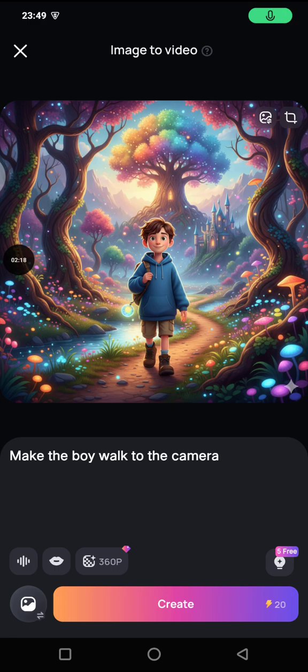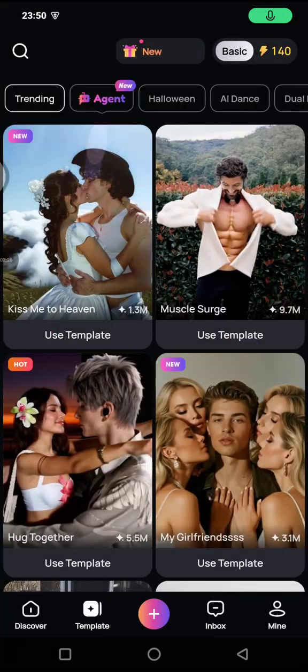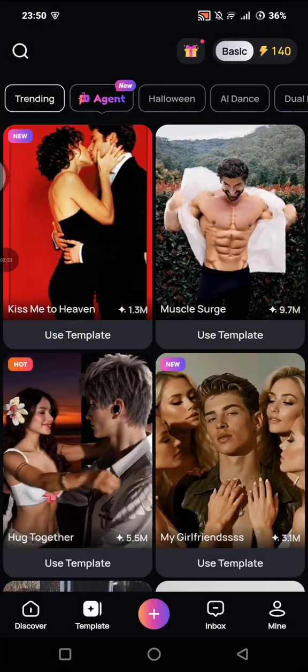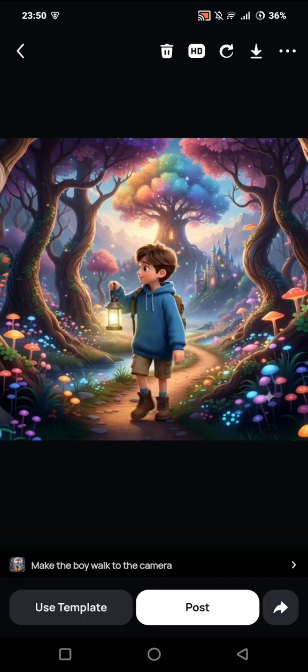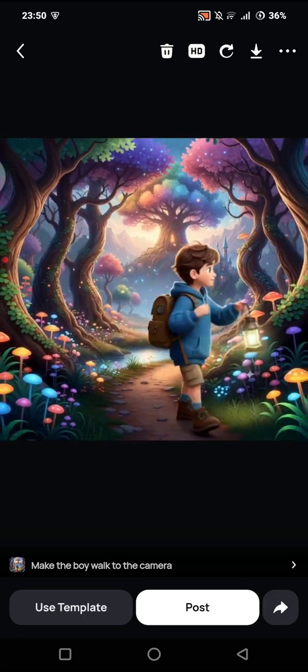So here I actually already generated one before using the same prompt, and here is the result from my image. So now the image is moving just like this.